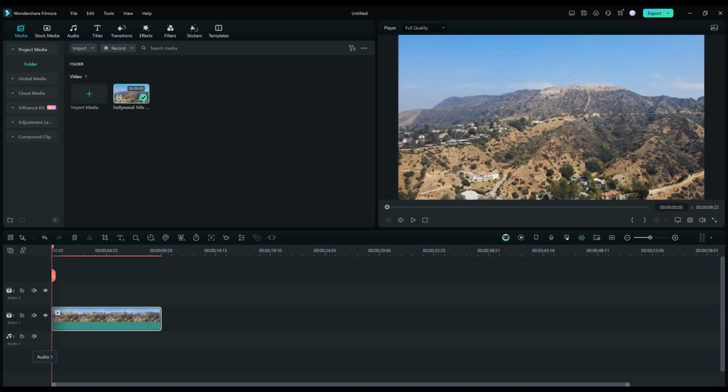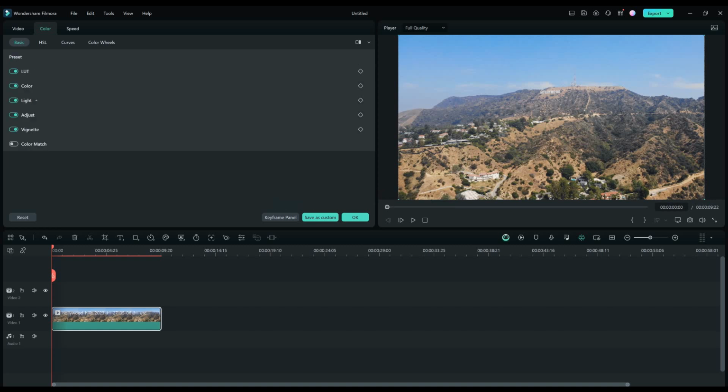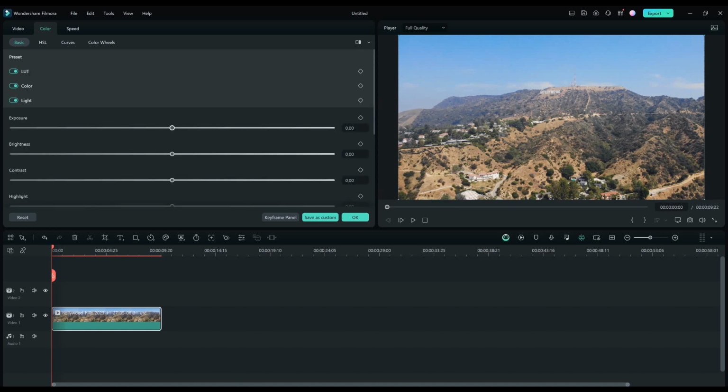Drag and drop your footage to the timeline. I got this footage from Elements Envato, by the way. Now double click on it and let's do a basic color correction. Go in light. Let's make the exposure 20%.